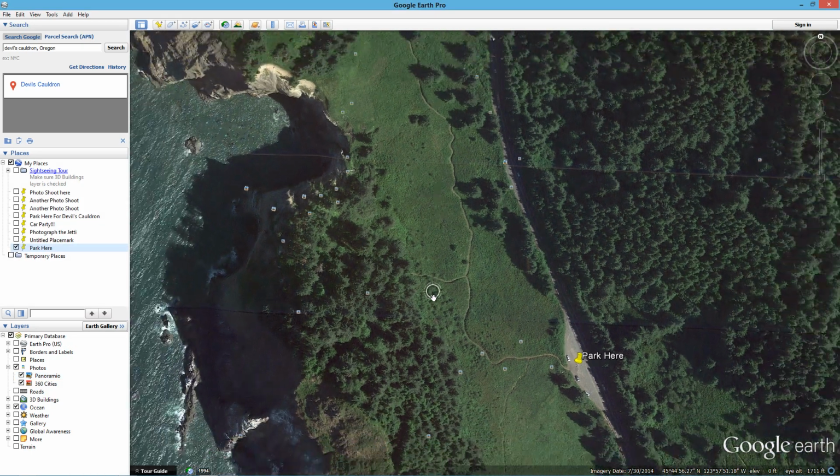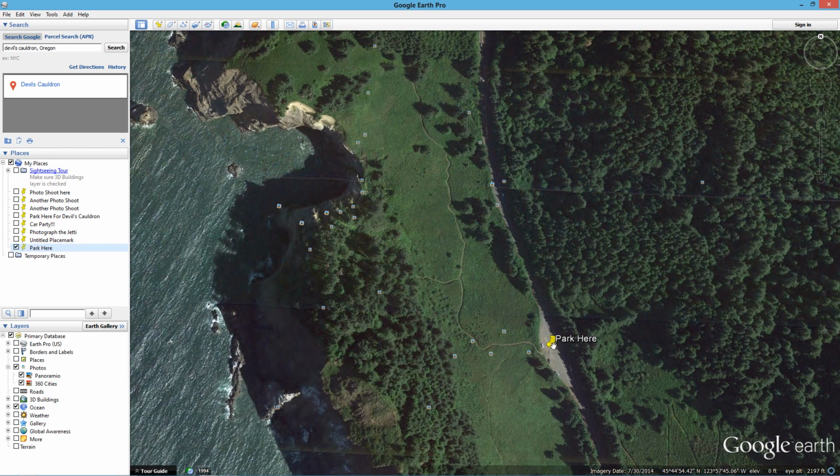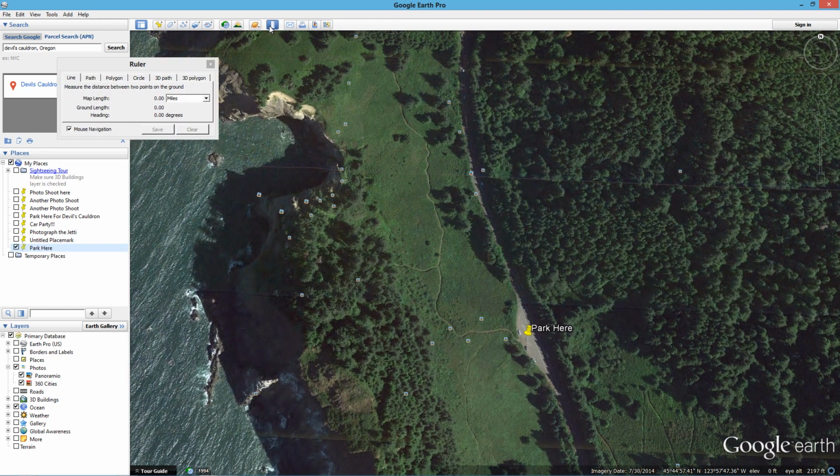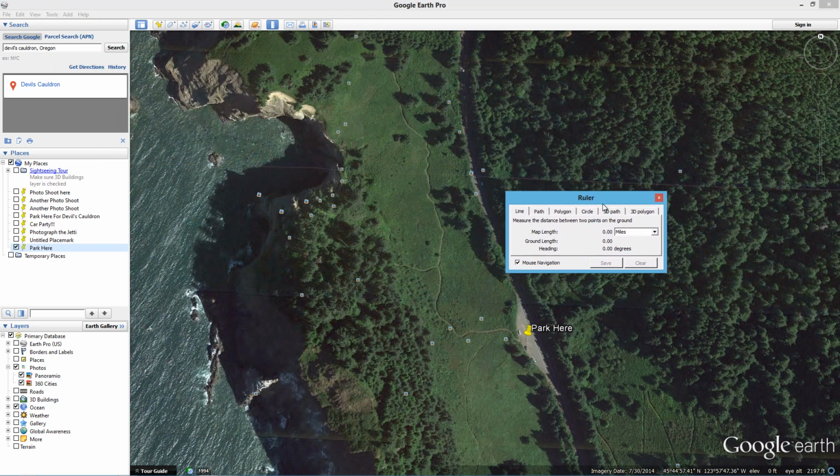And now I need to know just how far of a walk it is going to be for me to walk from this parking location to this area where I might be able to take a picture. So let me just go ahead up here to the ruler tool. You're going to see a ruler up here. And what this ruler is saying is, how do you want to do this? Do you want to make a line for our measurement, or do you want to make a path? I want to make a path.